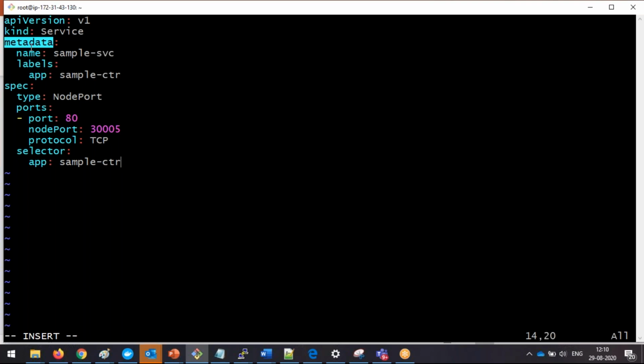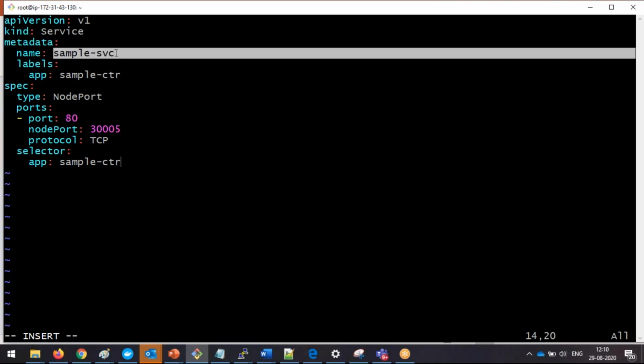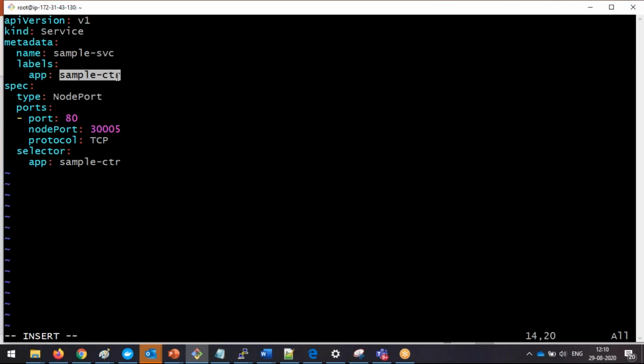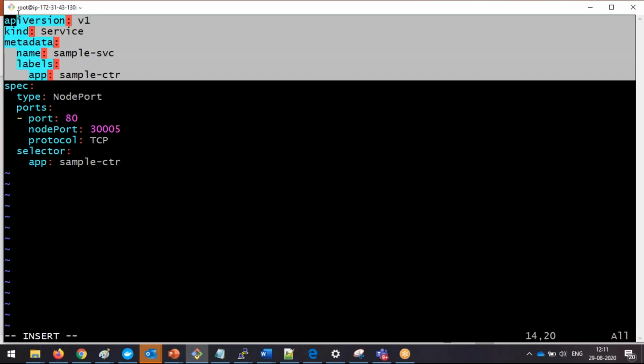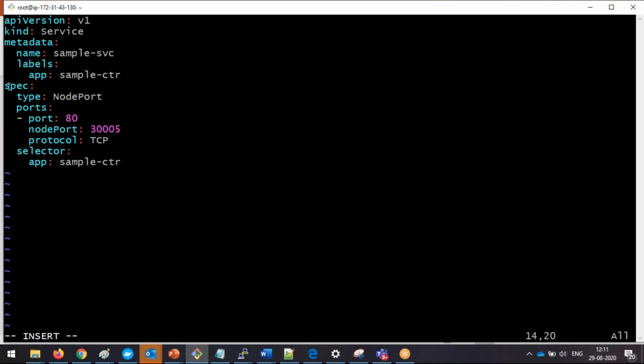Now this is my service name. This is the label name. So for this service, the name app, I'm going to use a sample container. This service name is sample. As I said, the labels are used to fetch the information about the services. Now I can use the app name. This is for identification. And here the spec.